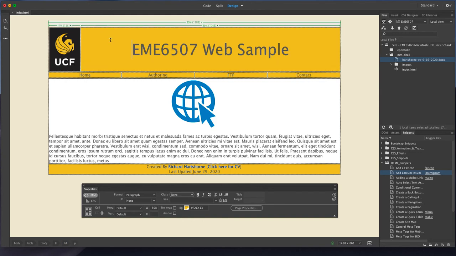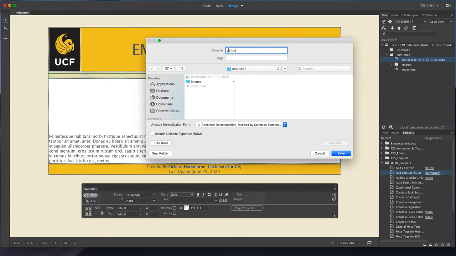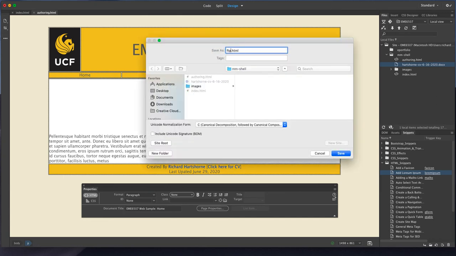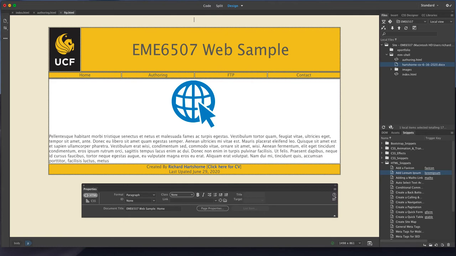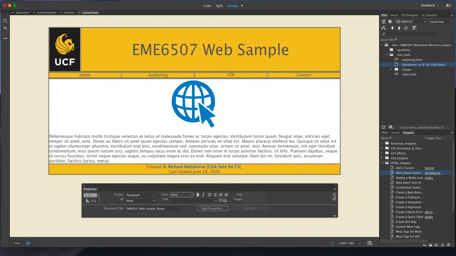Number one, I can just go File, Save As, Authoring. Make sure it's in the shell. File, Save As, FTP. Make sure it's in the shell. And then File, Save As, Contact. Make sure it's in the shell. The reason I did that option is I can now make those links to those pages very easily.